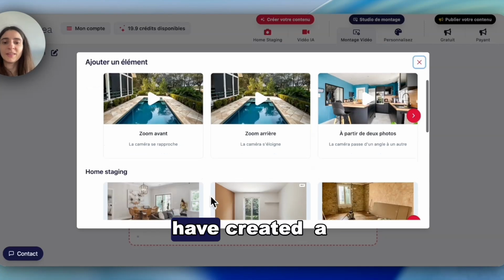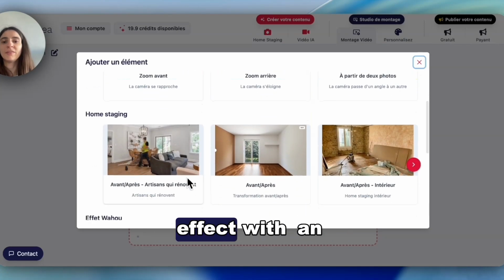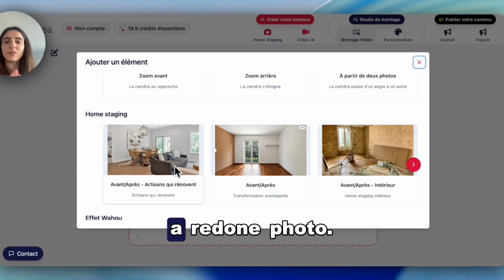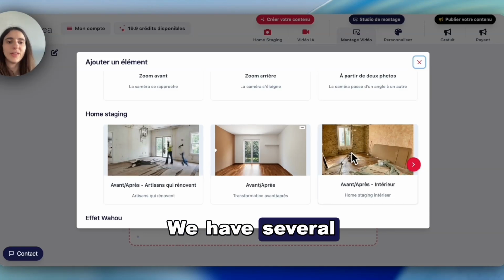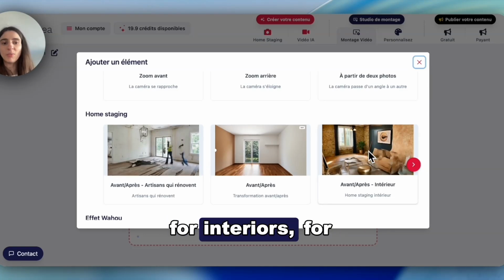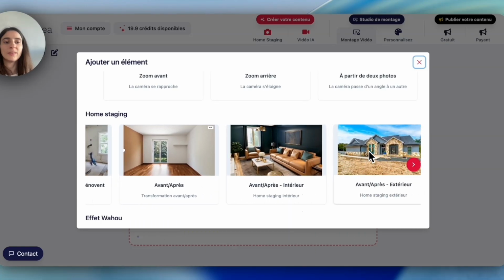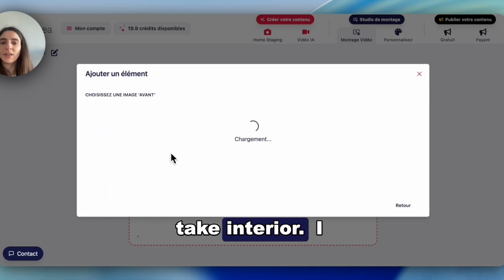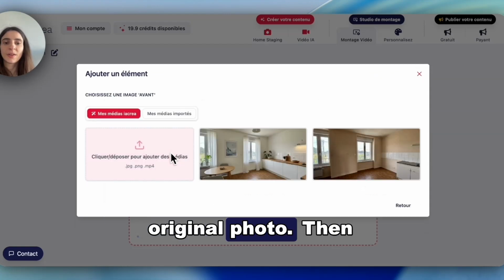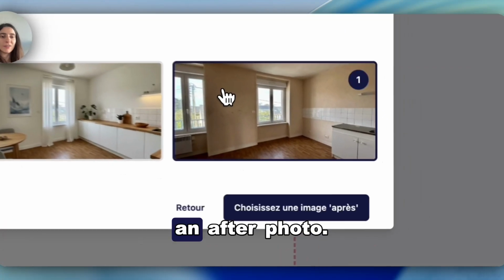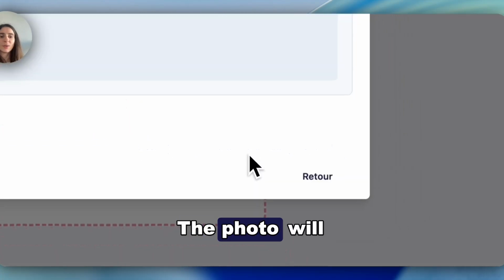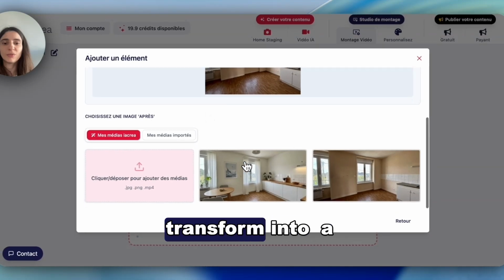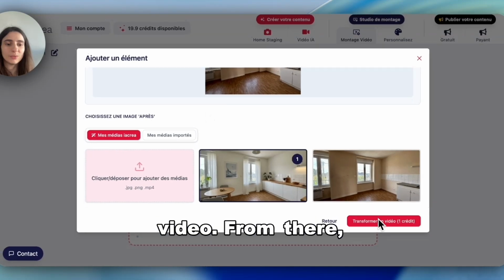So here we have created a home staging type effect with an original photo and a redone photo. We have several effects like this for interiors, for exteriors, and decluttering. Here we will take interior. I upload my before photo, so the original photo. Then I will choose an after photo, the photo we retouched, and I click on transform into a video.